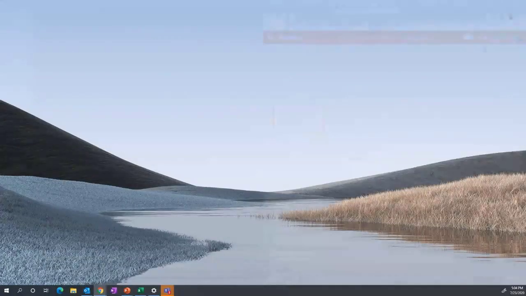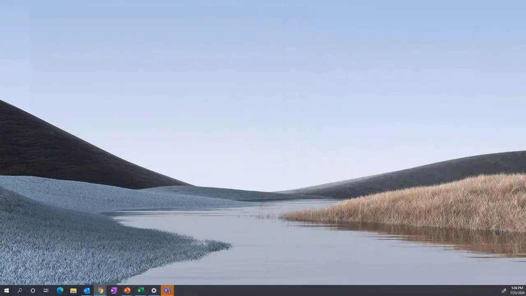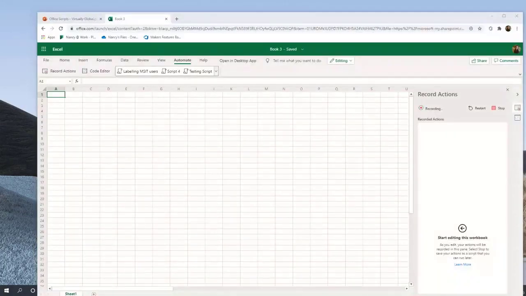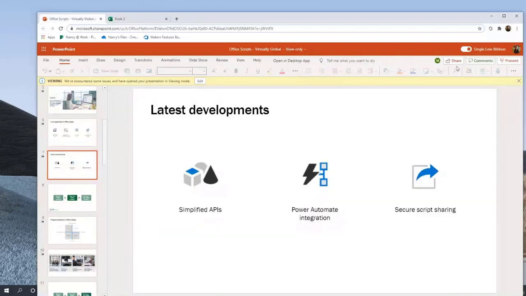Cool. So before I dive too deep into that, I'm going to share a little bit about the latest developments that we have on Office scripts.